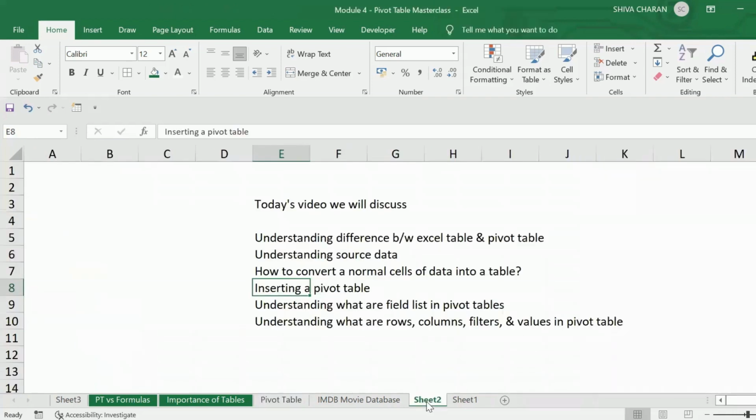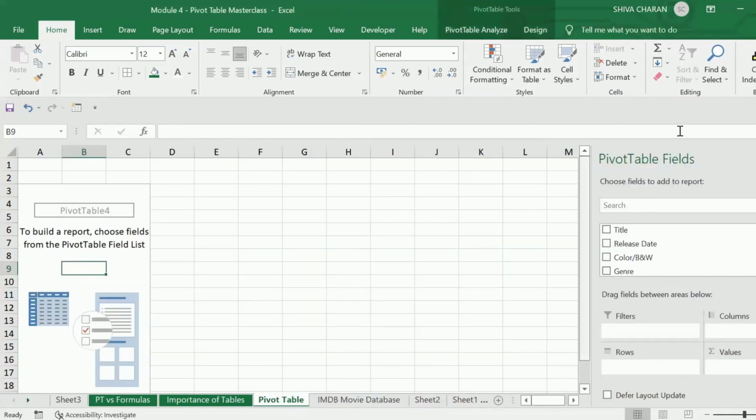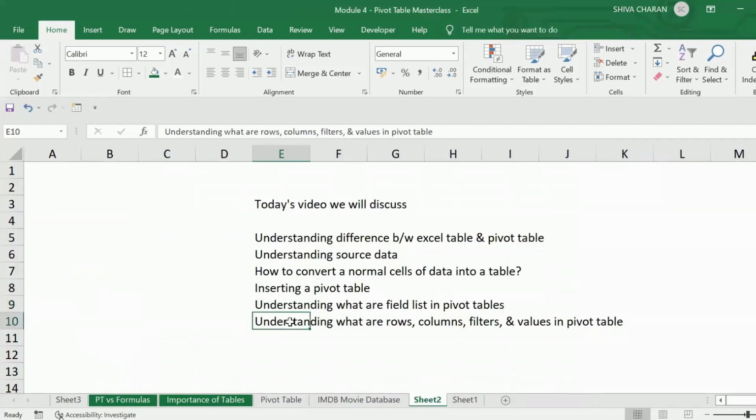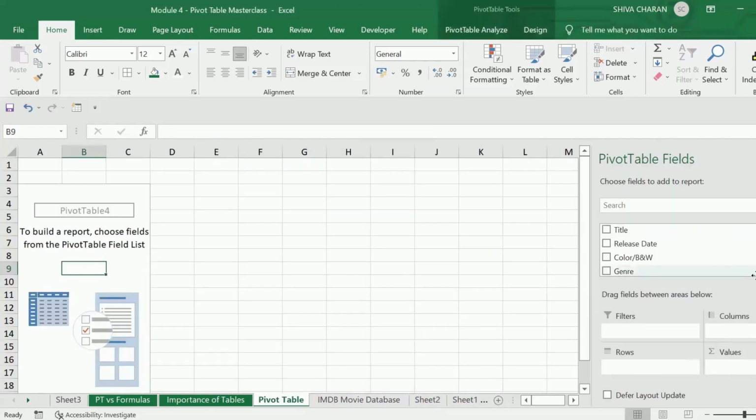Now let us understand the fields list here. These are the fields list which we have here. The first is the search bar, the second is the check boxes which we got from our table, and the next one is understanding the rows, columns, filters and values in the pivot table. After these two options we have four fields here. The first is filters, the second is columns, the third is rows and the fourth is values.